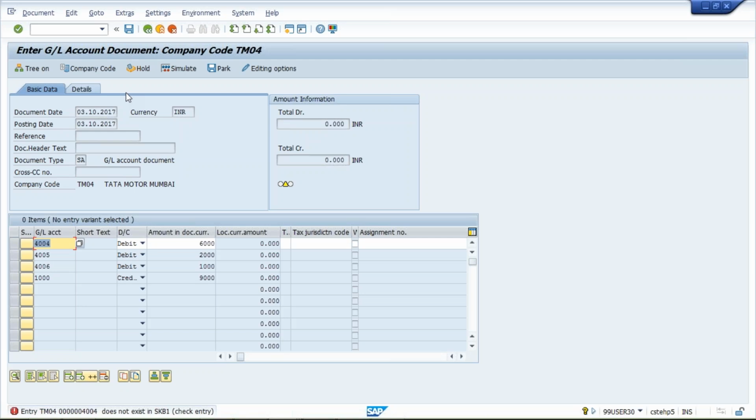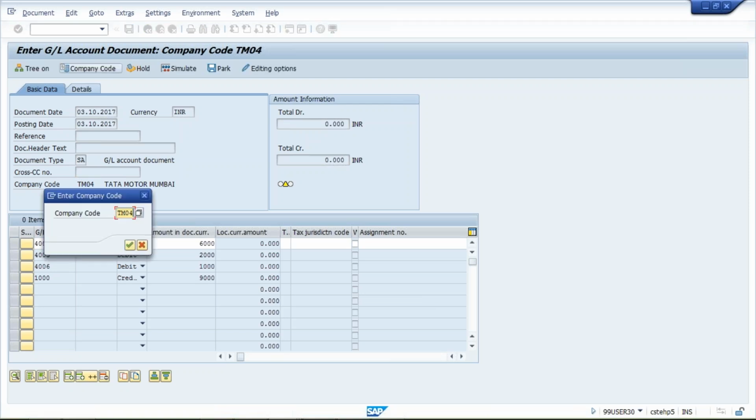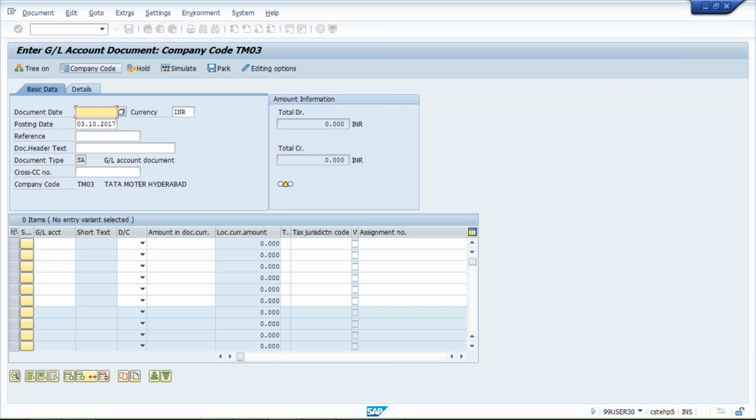Okay guys, we have made a mistake here. The transaction we are posting is against company code TM04, whereas the setting we have done is for TM03. So I'll have to change the company code, make it TM03, and then once again we are going to repeat here.